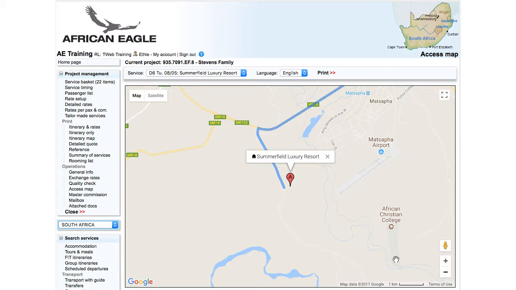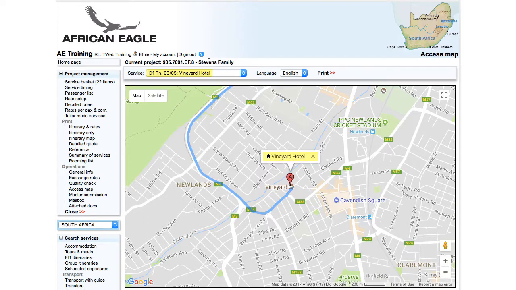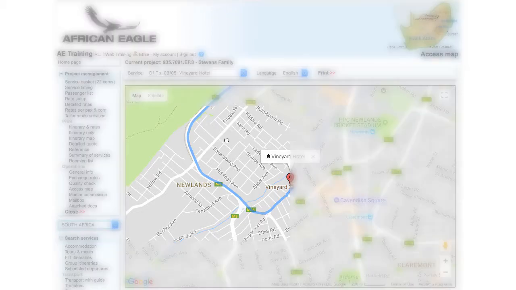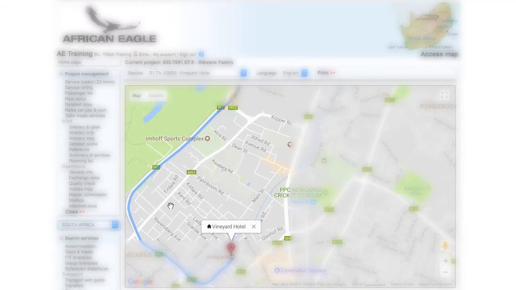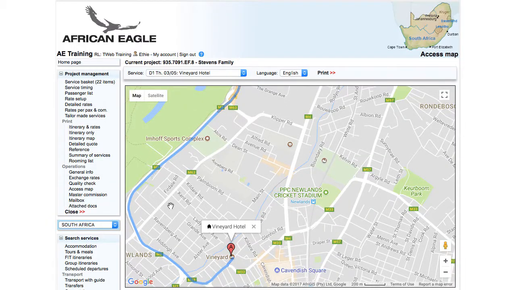For example, for Vineyard, in the city, the zoom should be close enough to see street names. As much as possible of the route should be visible, and ideally a major road. Click and drag to display more of the route.